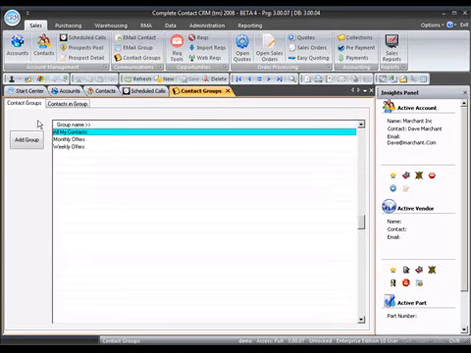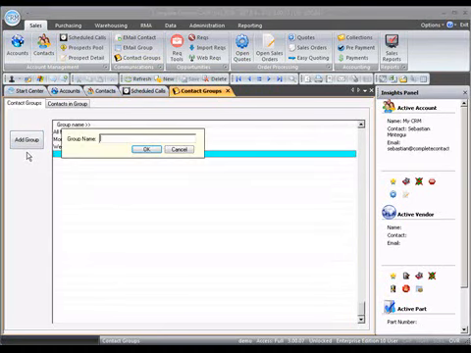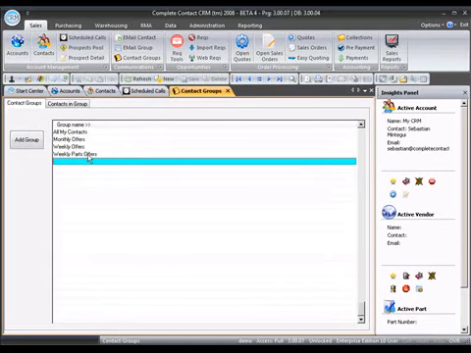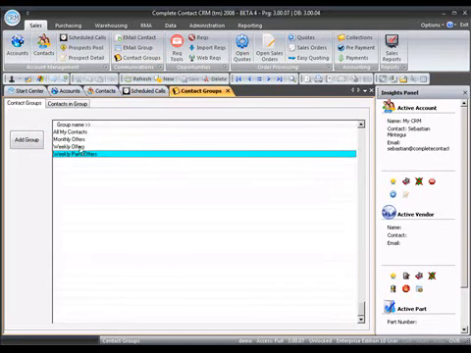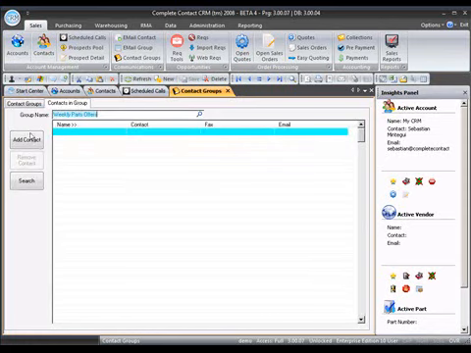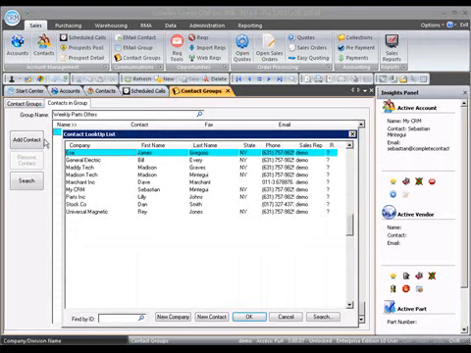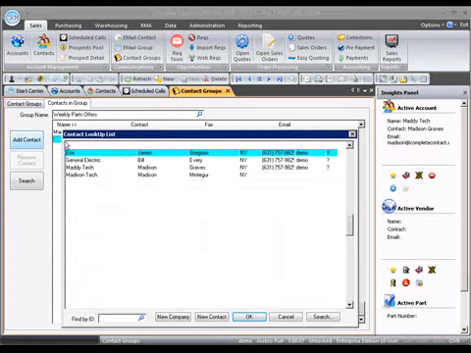Now let's go to contact groups. Here to add a group, all we do is click on the add group button. We give the group a name. And we click OK. Then we select the group that we just created, and we click on the Contacts in Group tab. To add contacts, all we do is click on the Add Contact button, and double clicking works. So let's do a couple.